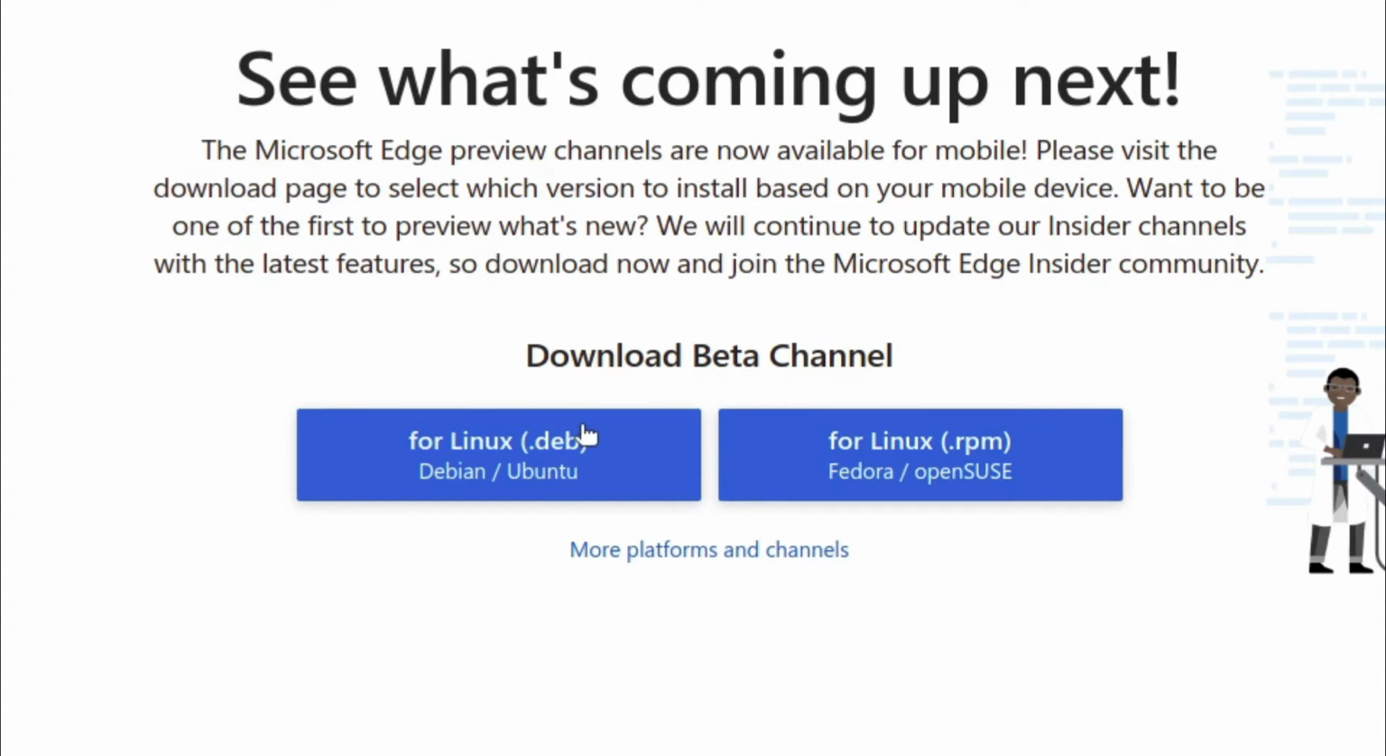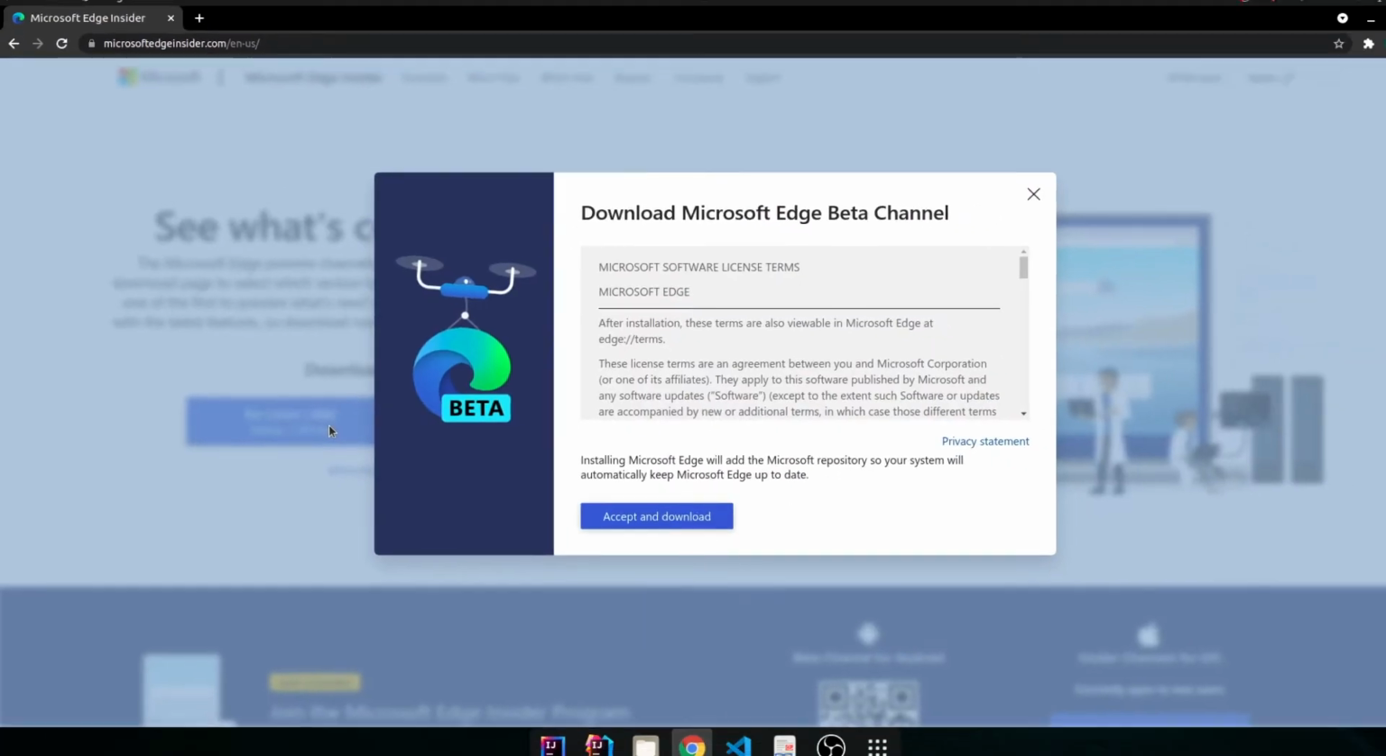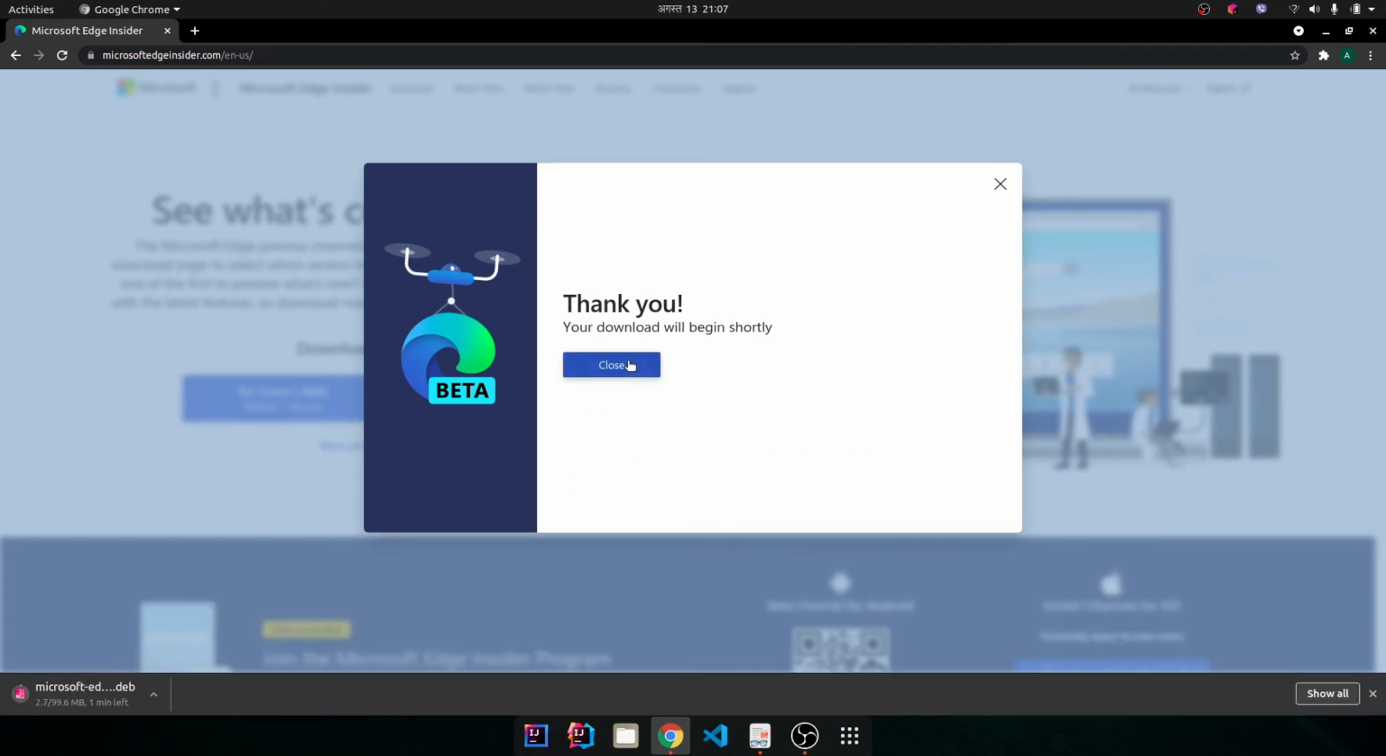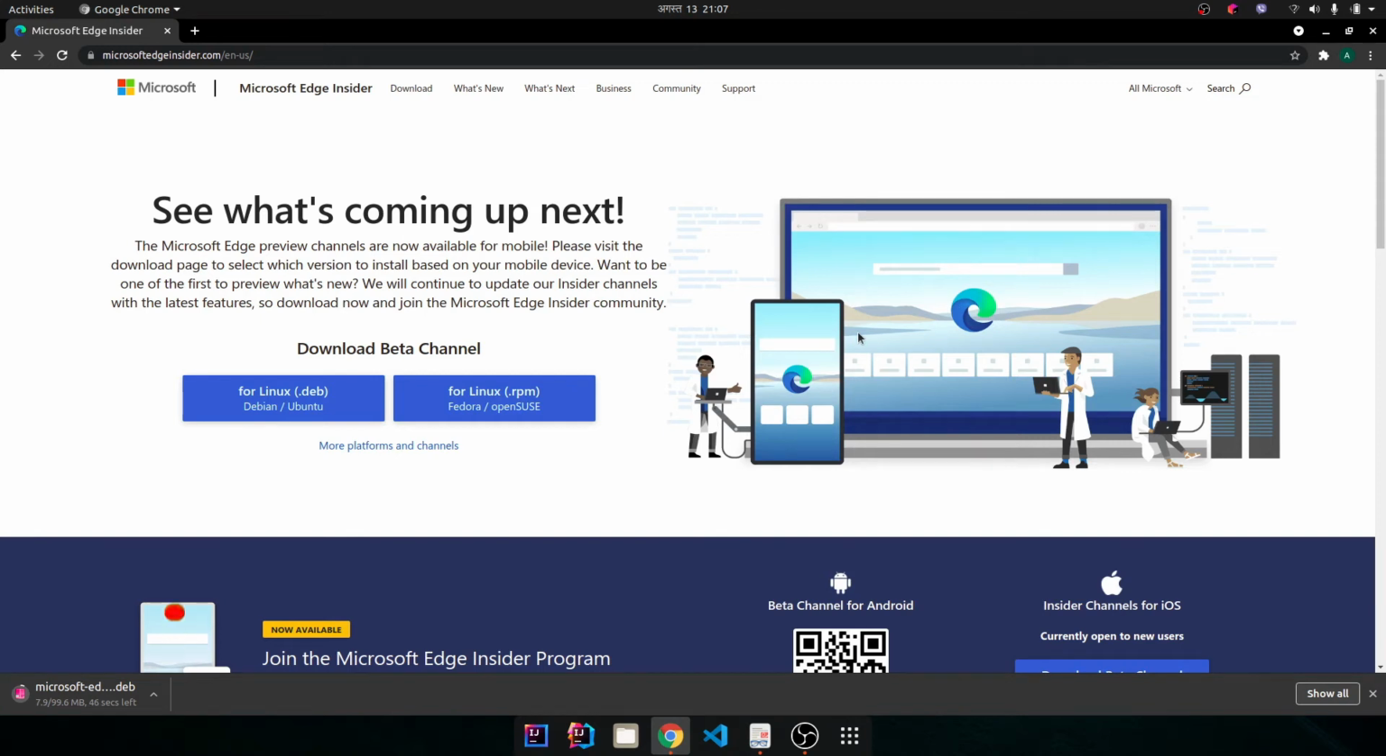If you're using a Debian based distribution, you can just download the deb file. Let me just escape and download, and this will download the Debian file for installing the Microsoft Edge browser.